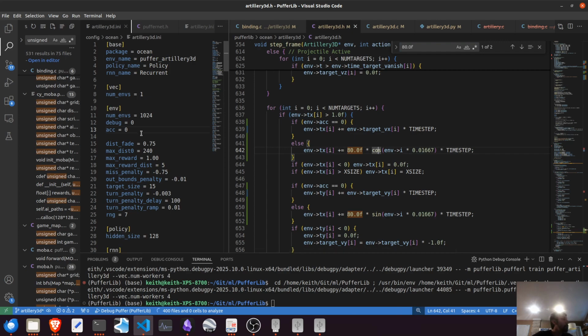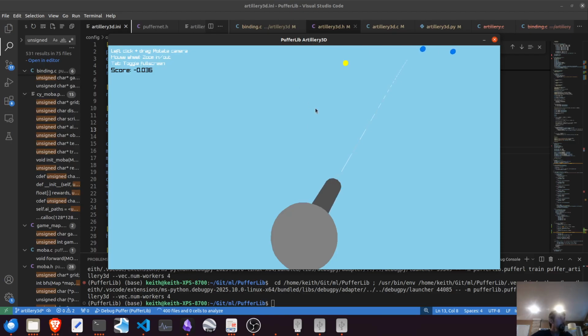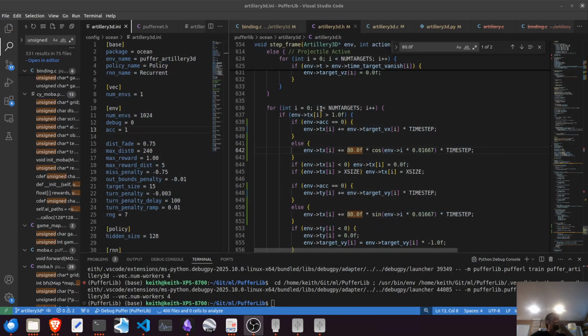So now what I'm going to do is change acceleration to 1, and then run this. And then I'll show you guys what it's looking like. I don't know what the heck happened there. There we go. So they don't seem to be visibly turning.